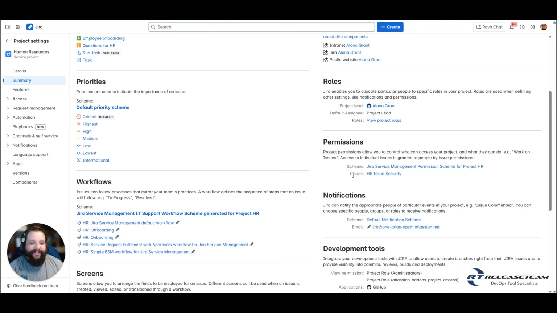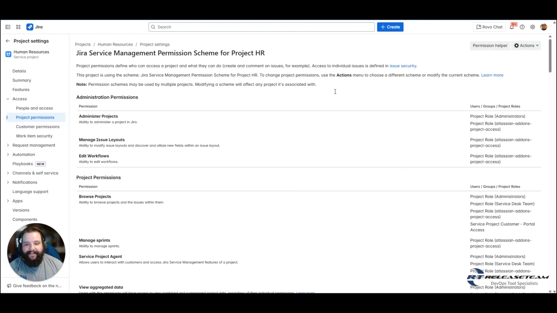One thing you will notice here is that since this is our HR project, we do have issue security set up, so we can talk a little bit more about that. First, let's look at the permission scheme. What has changed? Is there anything different with that? And the answer is no.